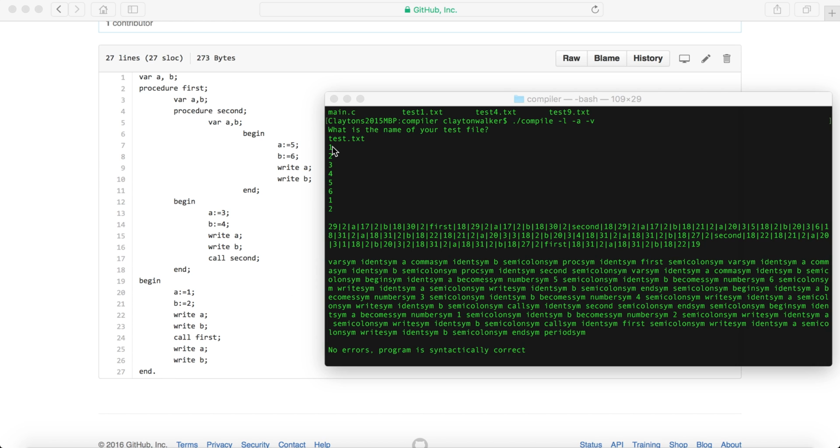So this is what it's doing. We're printing out 1 and 2 because a is 1 and b is 2. Then we call first. First is 3 and 4, so that's why 3 and 4 are printed out next. We call second, 5 and 6 right here, and then after we return from second and return from first, we just write a and b, and so we print out 1 and 2 because 1 and 2 is what a and b is within main. This was just a simple program to show that that's how they exist within each scope.